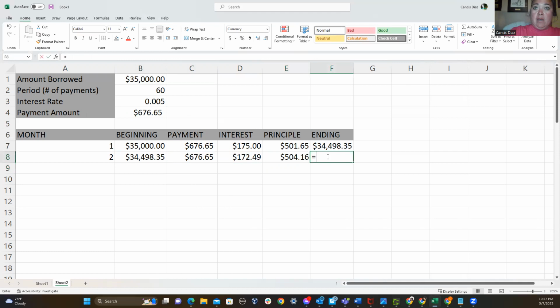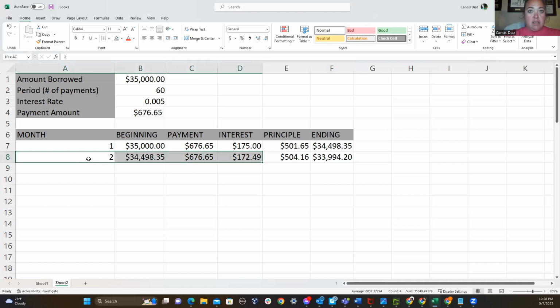Okay, enter your beginning balance. I know this sounds really tedious, but hang on, it's going to get better. So you're going to do your beginning minus your principal, enter. So we've come down a little bit, right? Still not as much. You think it would be less. It's not. All right. Now what you're going to do is you're going to highlight that second row because it has the formulas in there.